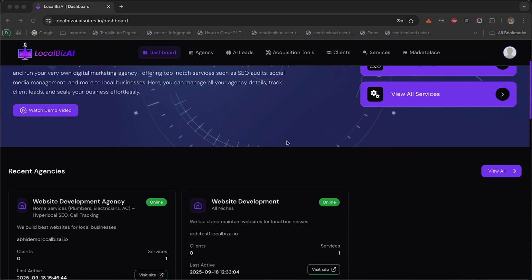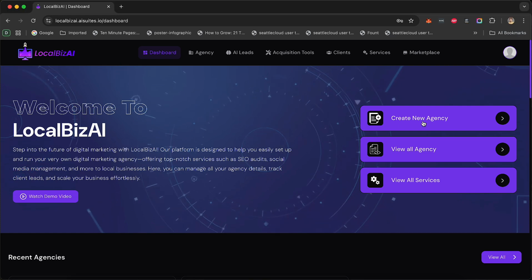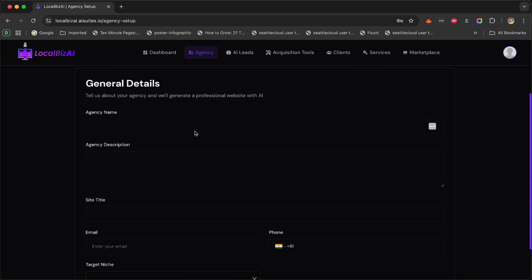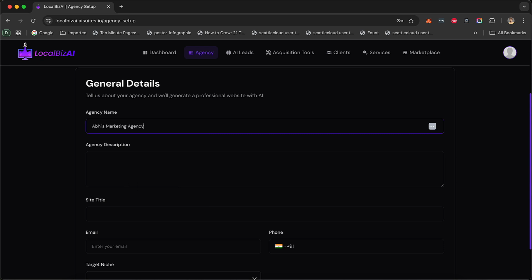Now, once you're on the dashboard, you can see all the agencies that you have created. Let's start by creating our very first agency. I'm going to click on Create New Agency and give my agency a title, Abhi's Marketing Agency.